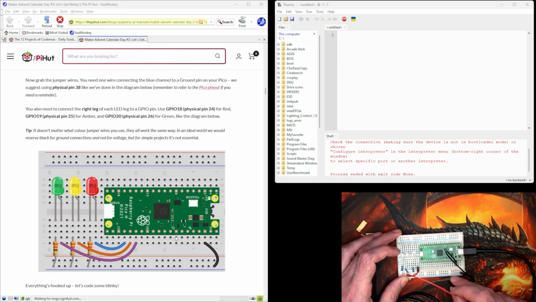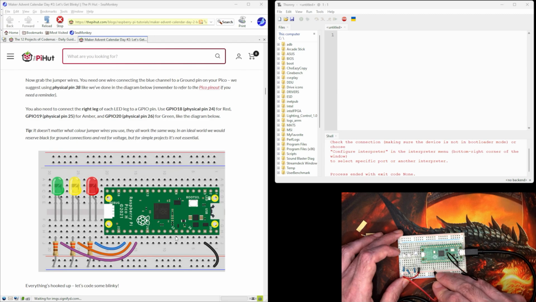And we want that to go to physical pin 26. That's 23, 24, 25, 26. So that should be J. Where are we? So that's 23, that's 24, 25, 26. That comes down to being pin J15.